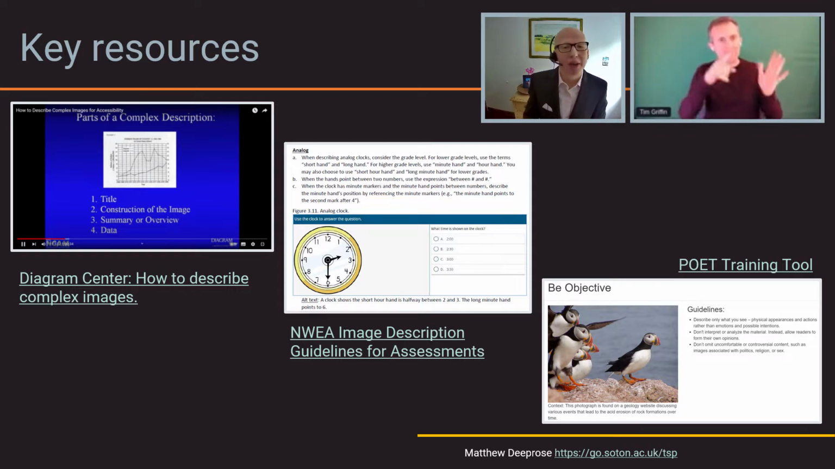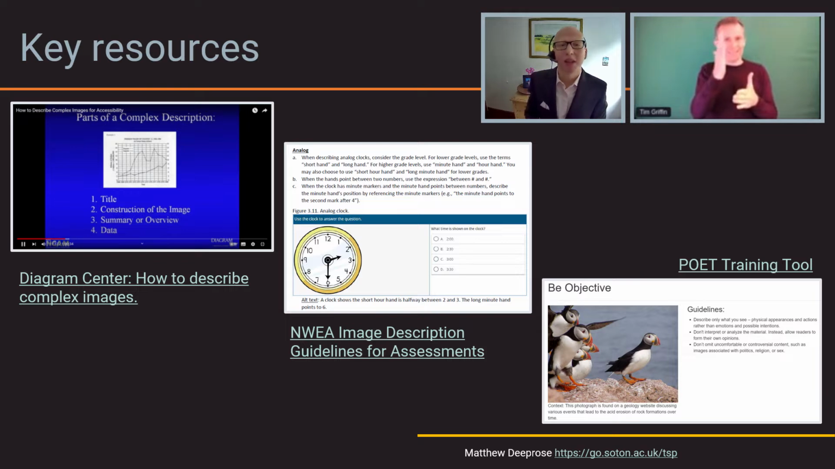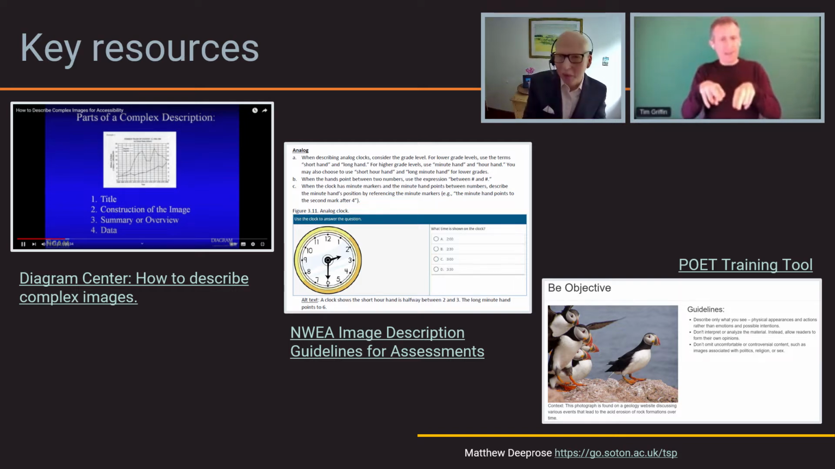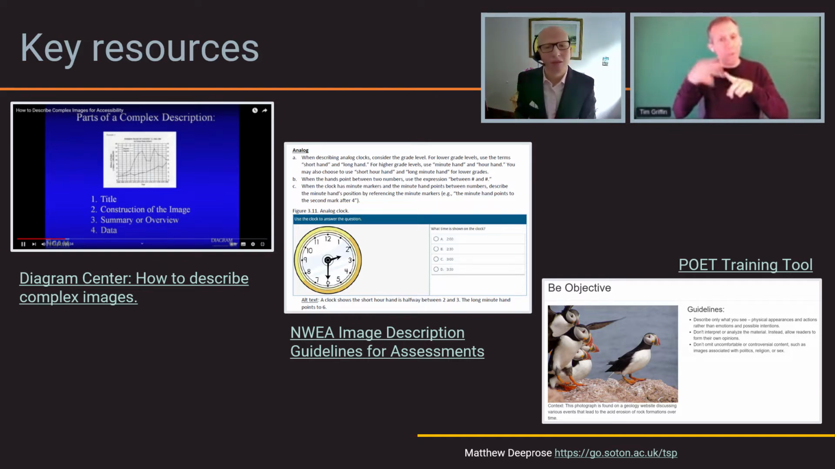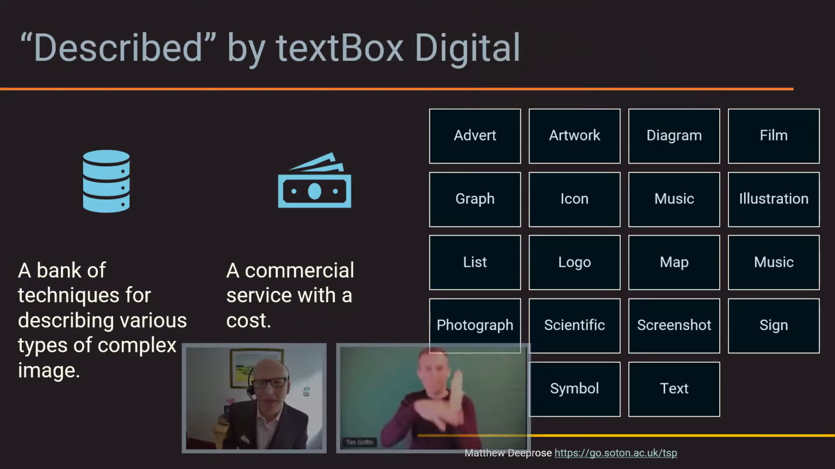The Northwest Evaluation Association, NWEA, has produced an incredible resource on writing alternative text for images that are used in assessments. So how can you describe an image without giving away the answer? That's an incredible resource if you write quizzes or assessments. Many of you will be aware of the POET training tool that has exercises you can follow to learn more about writing alternative text. If you've not come across it before, I recommend it.